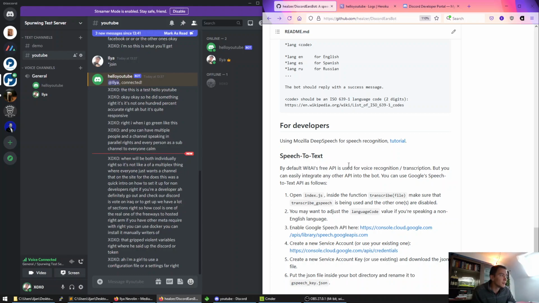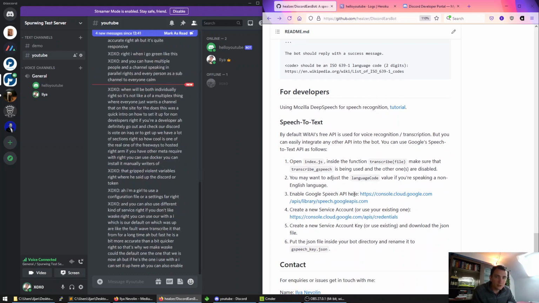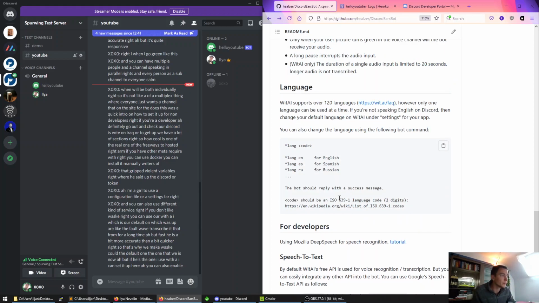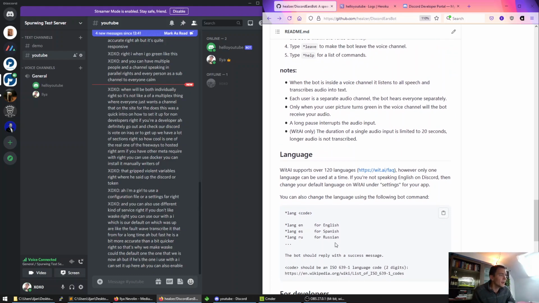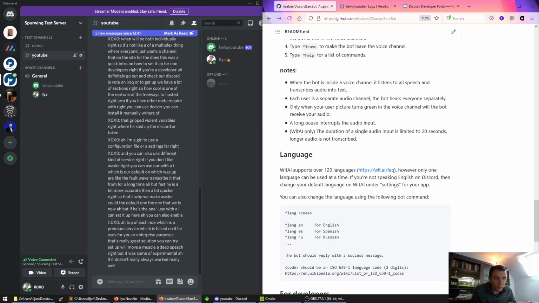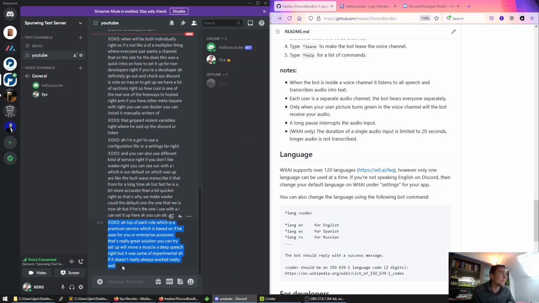You can also enable Google Speech, which is a premium, paid service. If you use this for enterprise purposes, that's a really great solution. You can try to set up Mozilla DeepSpeech, but that was somewhat experimental. It doesn't always work really well. Okay, so the one that we use now only works for English.